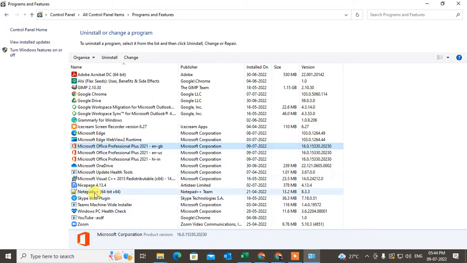If you find Outlook here, just right click on Outlook and click on uninstall. It will be uninstalled. But if you have only Microsoft Office here, if you uninstall your Microsoft Office, it will uninstall all Microsoft Office software like Word, Excel, everything.